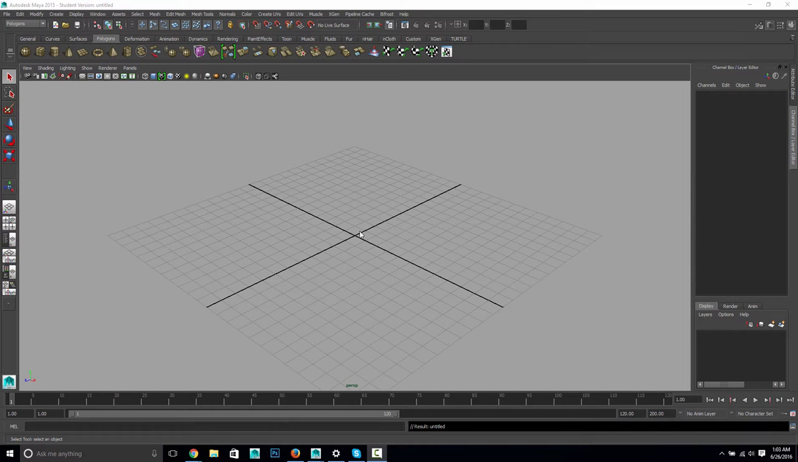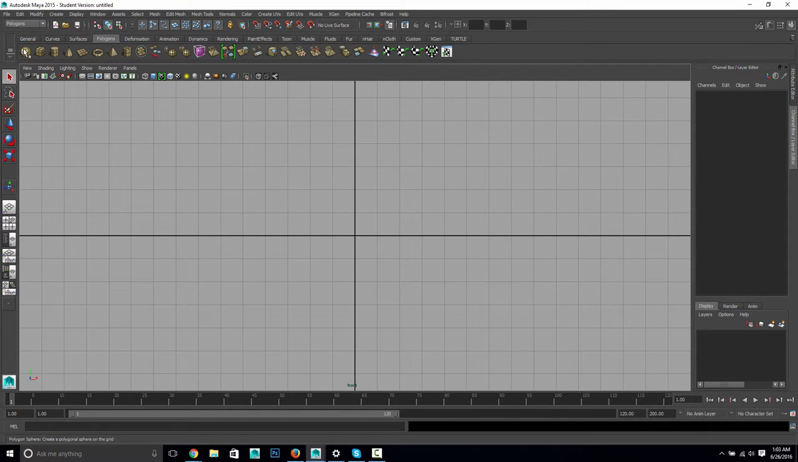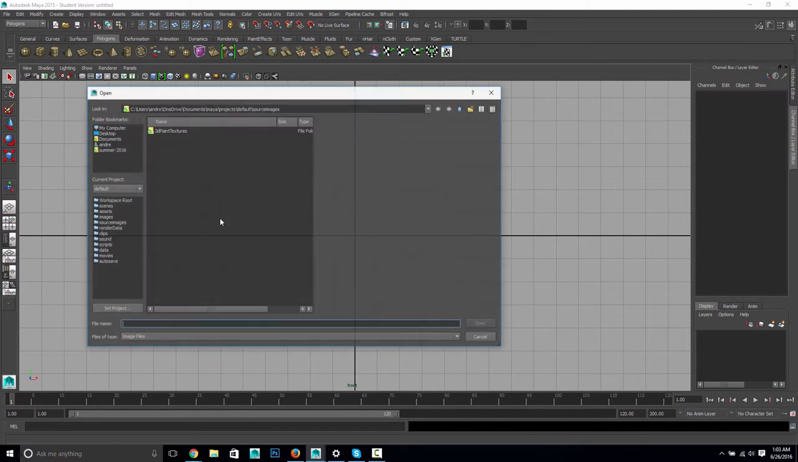This is a quick tutorial on creating a chain ring for a bicycle. I'm going to start by bringing in reference. I'll go into my front view, spacebar for hotbox, click in the center, front view, view, image plane, import image.